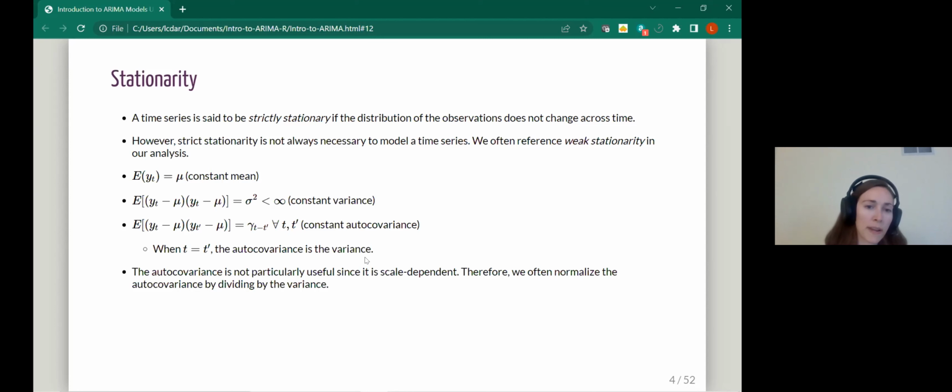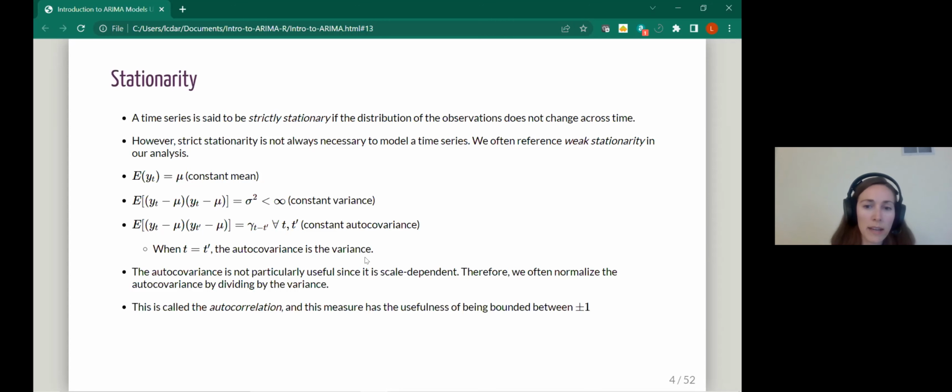Okay, so the autocovariance, as you might have guessed by looking at that equation, is not particularly useful because it is scale dependent. That means you can have really big units if you have a big unit time series, and really small units if you have a small unit time series. So we often normalize the autocovariance by dividing it by the variance. And this is the autocorrelation, which you will see come up throughout this presentation. And the nice thing about the autocorrelation is it is bounded between plus and minus 1.